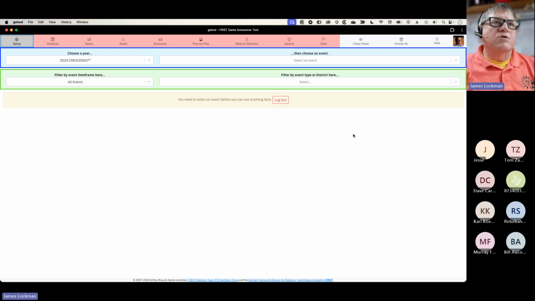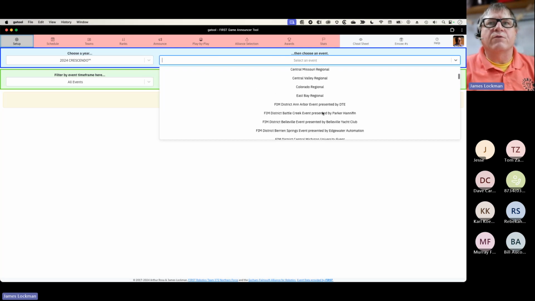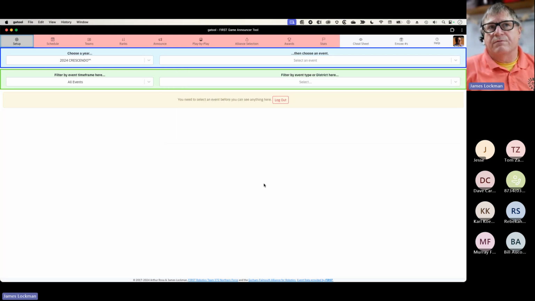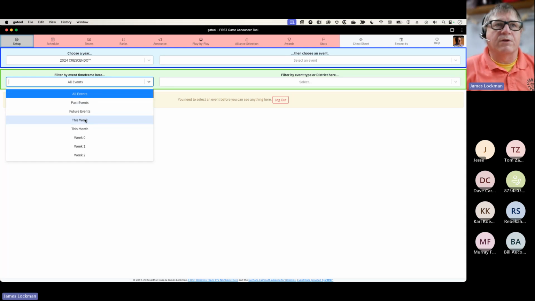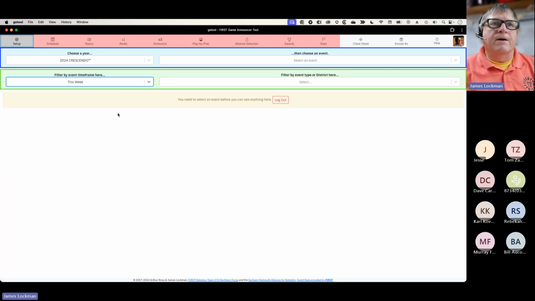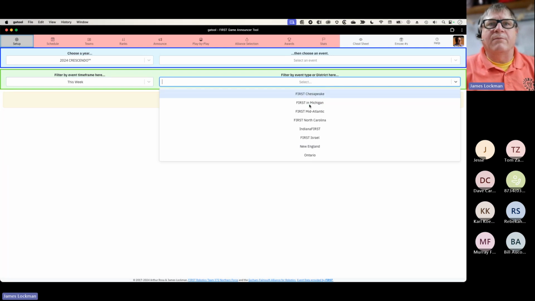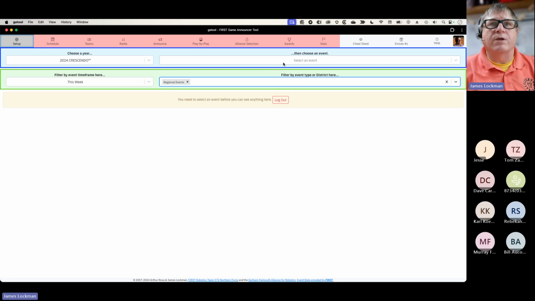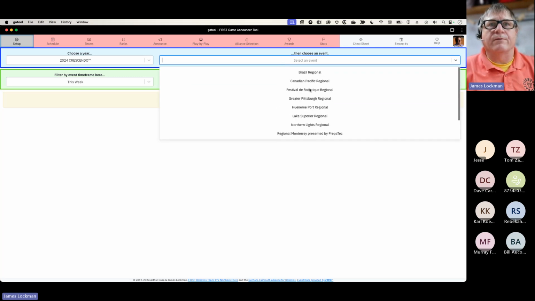When the tool launches, it should pick 2024 as the year that we're playing, which we are. From these menus, you'll also see all of the events in 2024 listed. There's a lot of them. You can type to find the event you're interested in. You can also filter by time frame. For instance, I only want to see the ones that are this week. And then maybe I want to filter by my district, or I only care about, say, regional events. So all the regionals this week are now listed here. There they are. And we could pick any one of them to then visit.